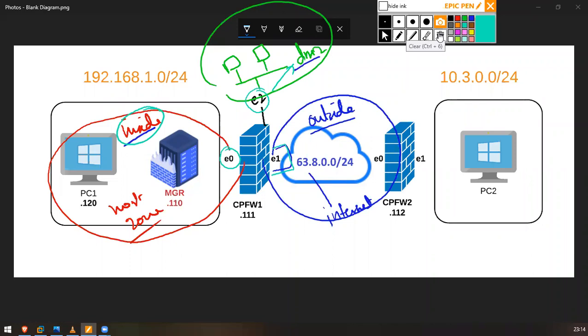For this video, we'll be discussing policy rules based on zones. Let's quickly discuss zones. Just a little bit of theory, and we will jump into the lab as soon as possible. So what are zones? I will quickly discuss it.